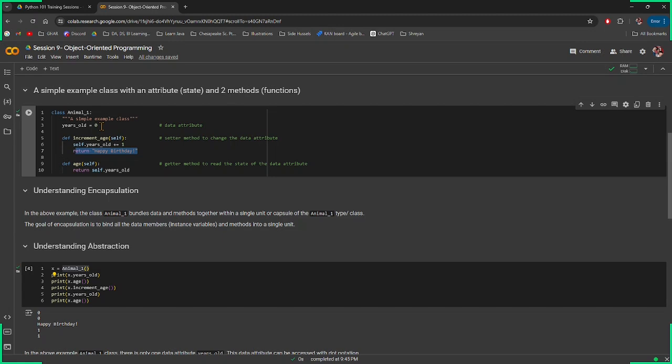In other words, this is a starting point. Yes, this is initialization of the class. I will talk about initialization later on, but there's a default initialization method here. And in this case, by default, it initializes every object of animal1 type with years old equal to 0. Now I could manipulate that years old with these two methods. The first method increases the years old value by 1, and then every time I do that, it returns happy birthday. The second one is just a getter method.